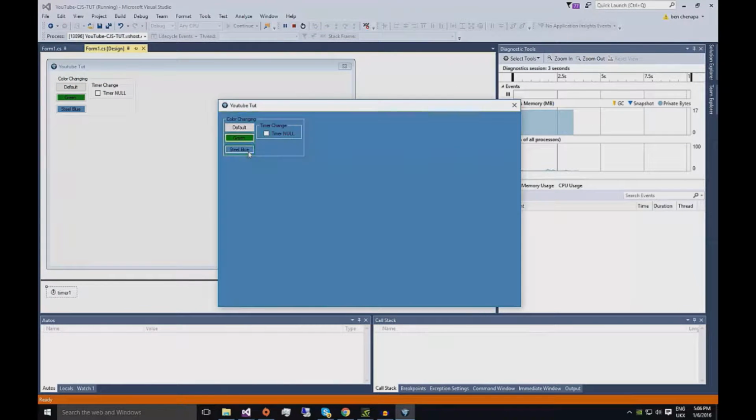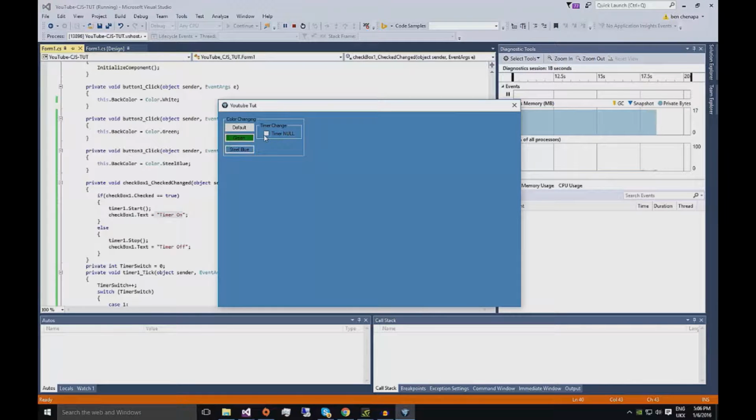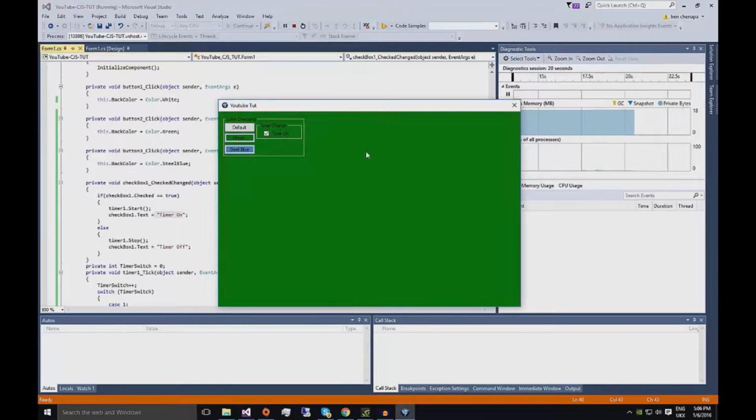So again, all of our colors on here work. Let's start, check our checkbox, which will then initiate on checking the if statement to say if it's checked, it's going to change it to on and start timer 1. So set it to on, we're changing color.